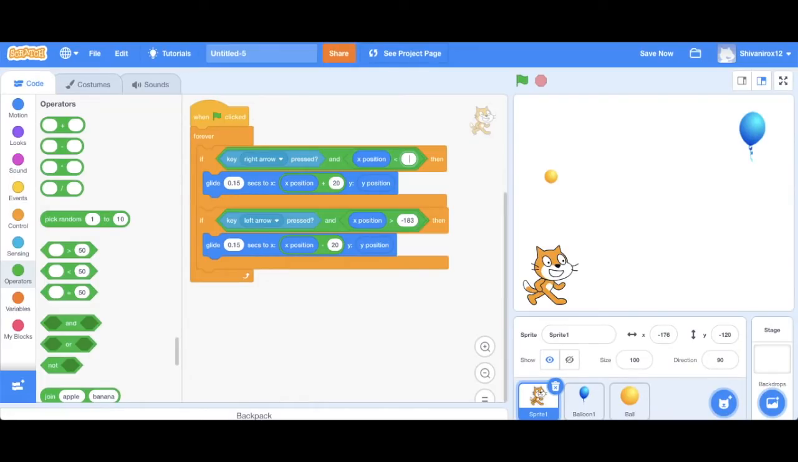So maybe negative, I'd say, 176, and for the other one maybe 184, right? And if you see, this is actually trial and error, so you just have to experiment a bit, right? So if you see now, that works. And now what we want to do is set a starting position for Scratchy. And for this we can just put it the same as his current position, right? So that's okay.